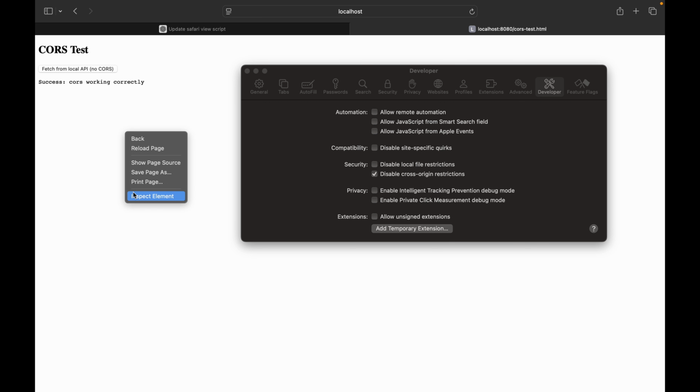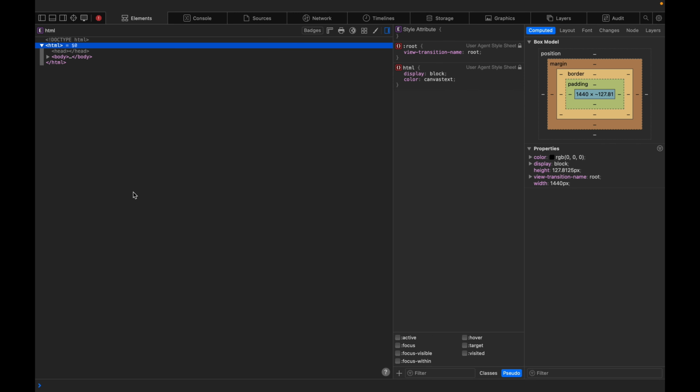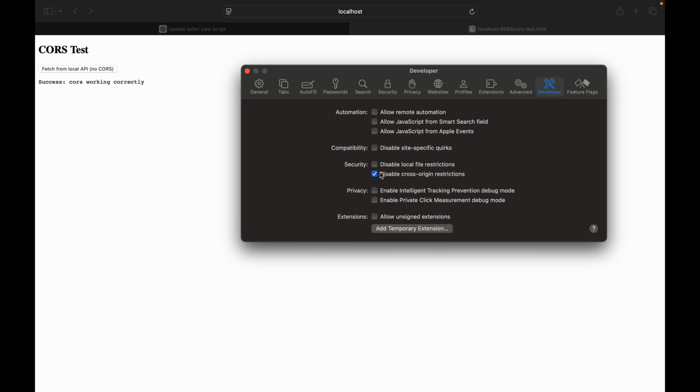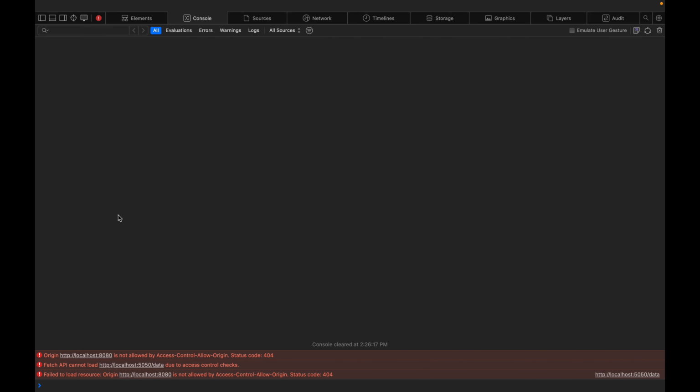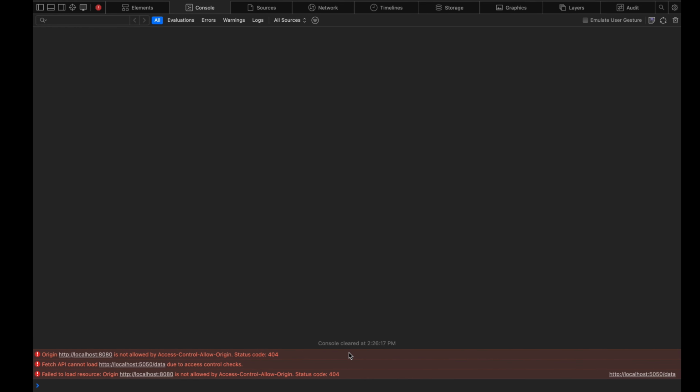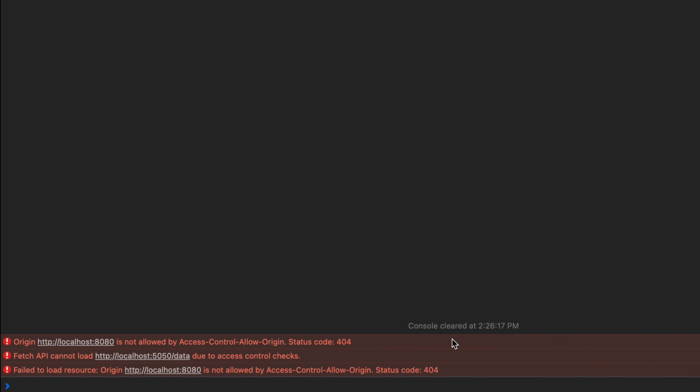Now here's the important part. Open up the network tab in the browser DevTools and refresh the page. If the cross origin restrictions are not disabled, you may see two errors. A CORS error in the console tab that says something like, access to fetch at localhost from origin null has been blocked by CORS policy.